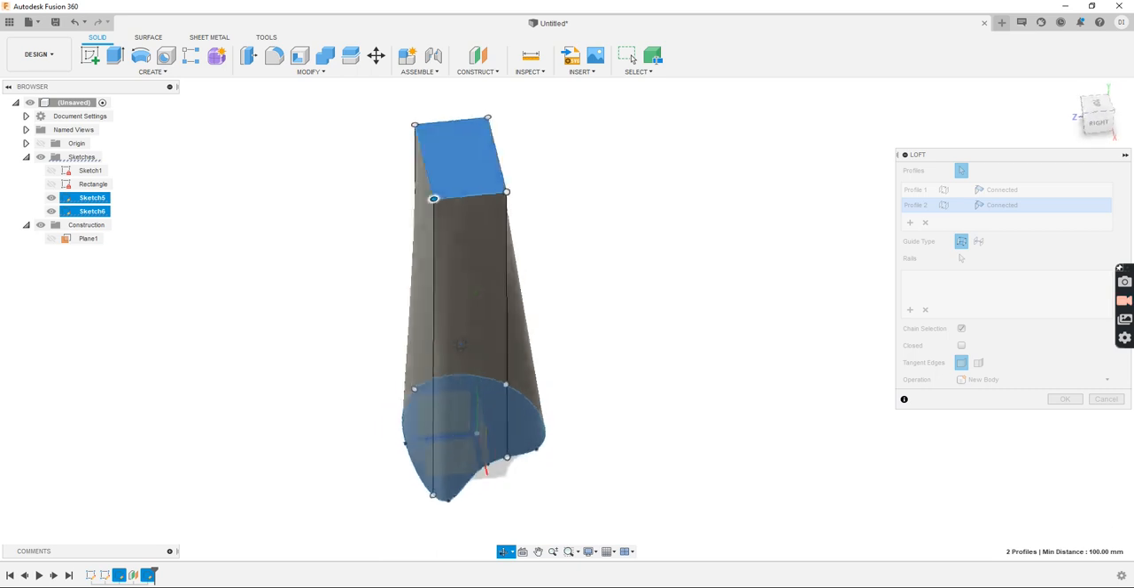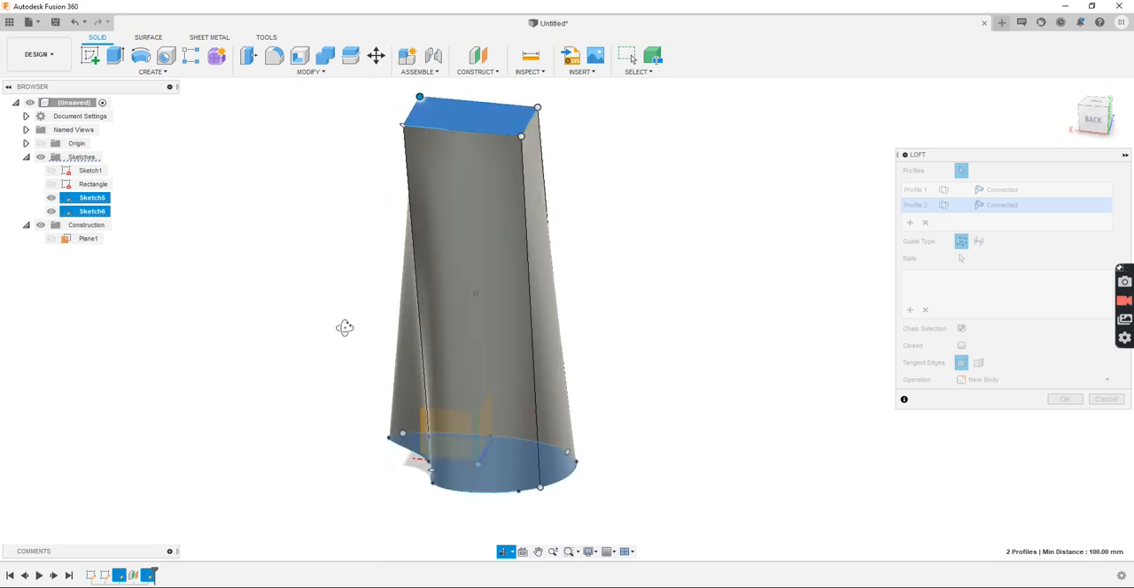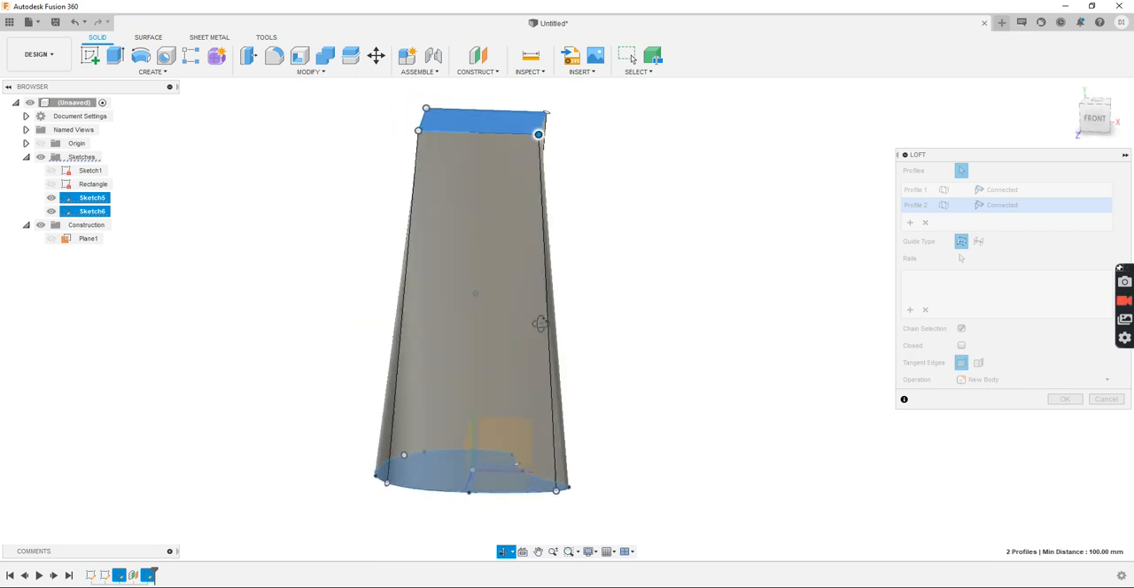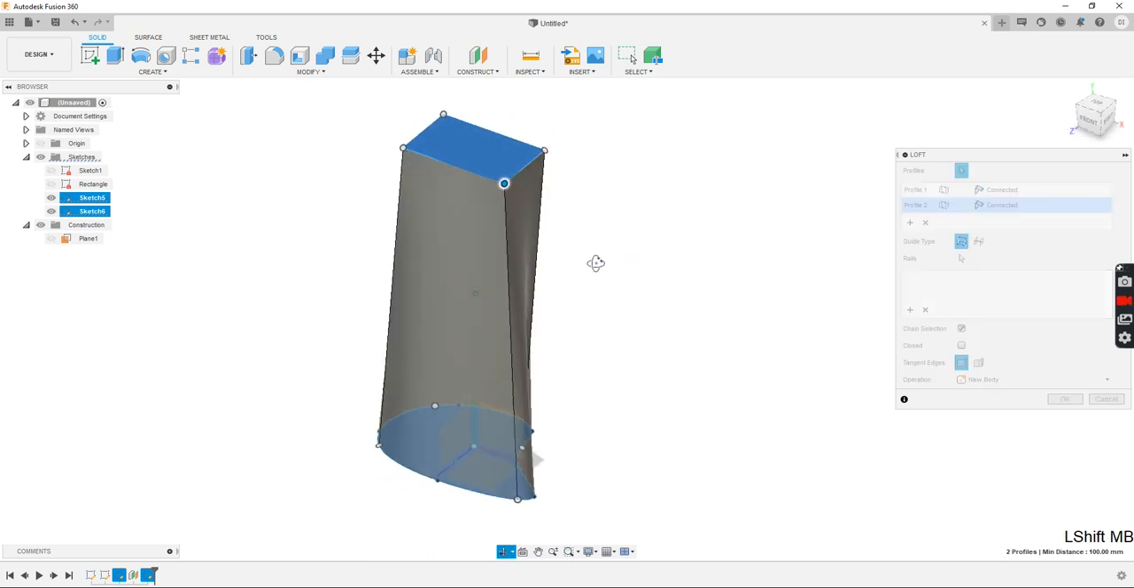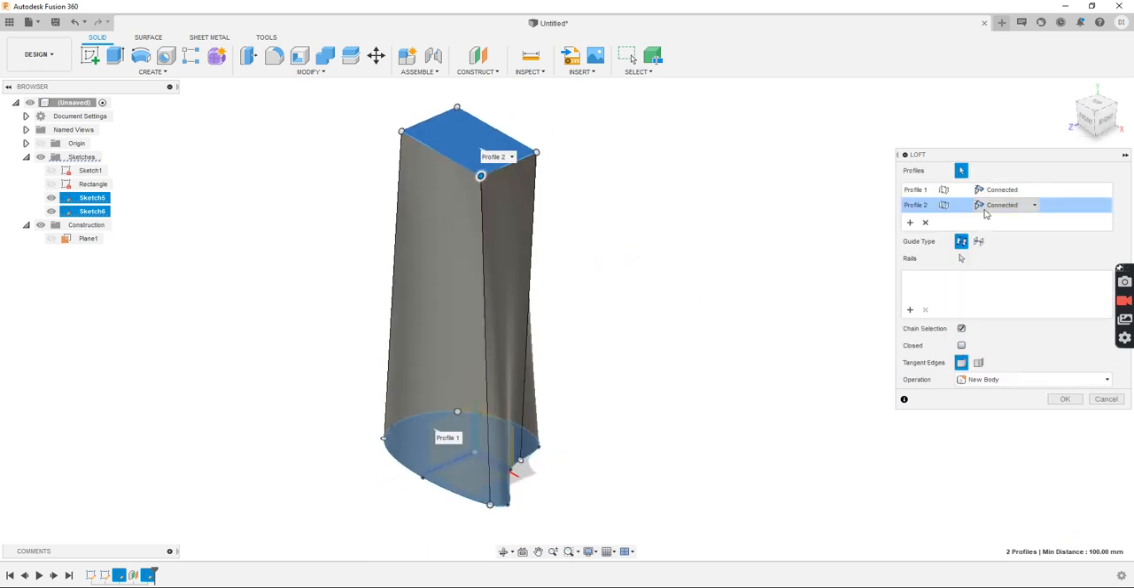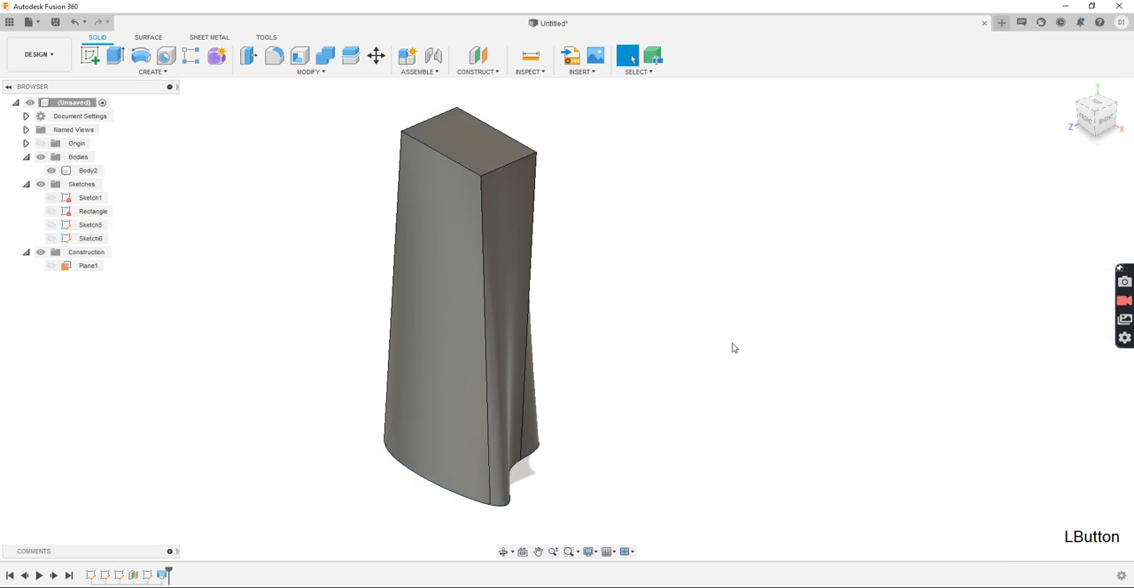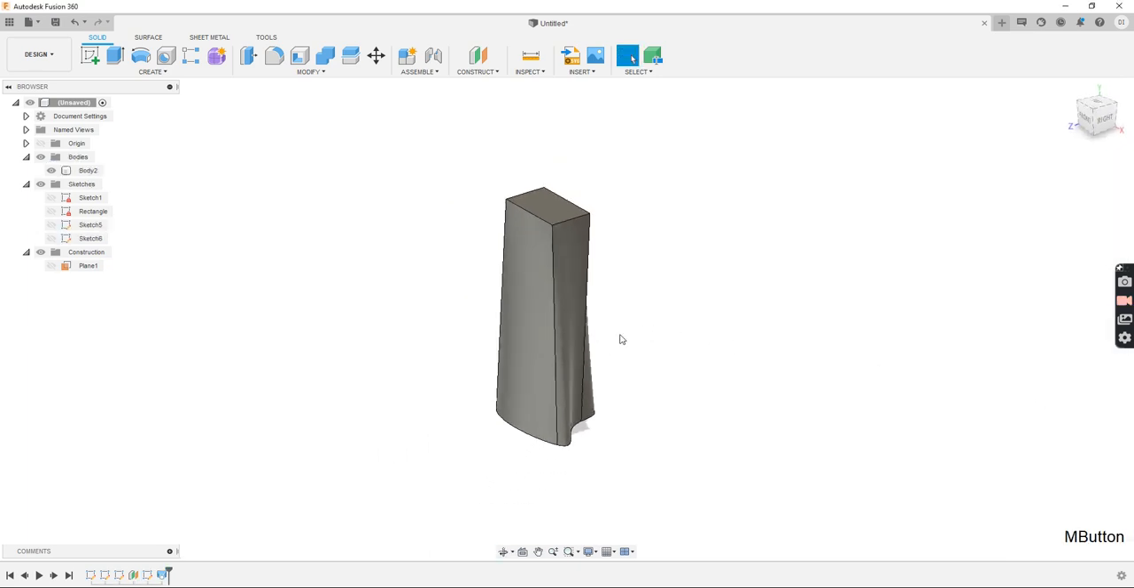And this creates a loft, trying to merge exactly these two shapes gradually from the start to the end over here. So you have here different options that you're free to explore. And this will be our loft, for example.